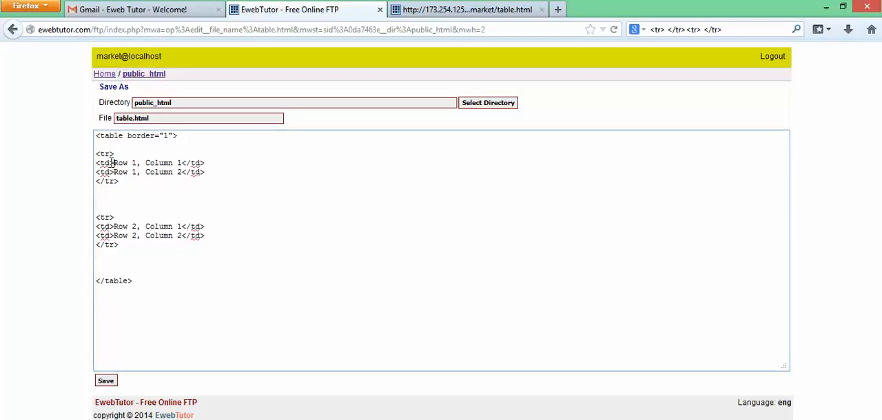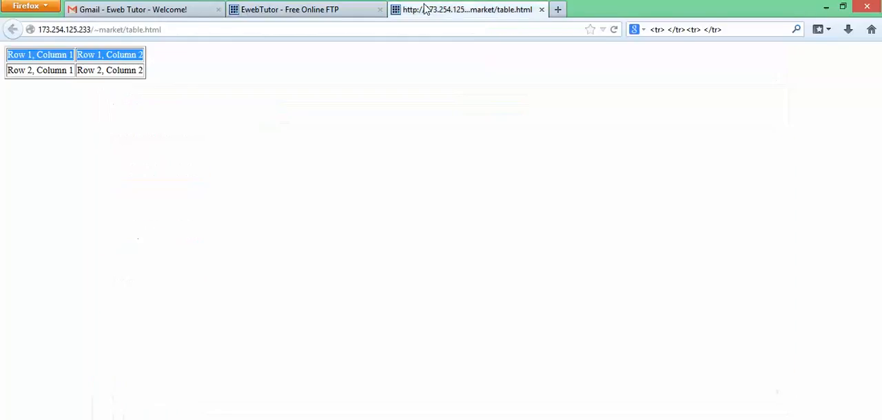Can you see this one now? This is the first row, and this is the second row. In the first row, the first column is column 1. That's why we said row 1 column 1. Then in this same first row, you have column 2, and that's why we say row 1 column 2.